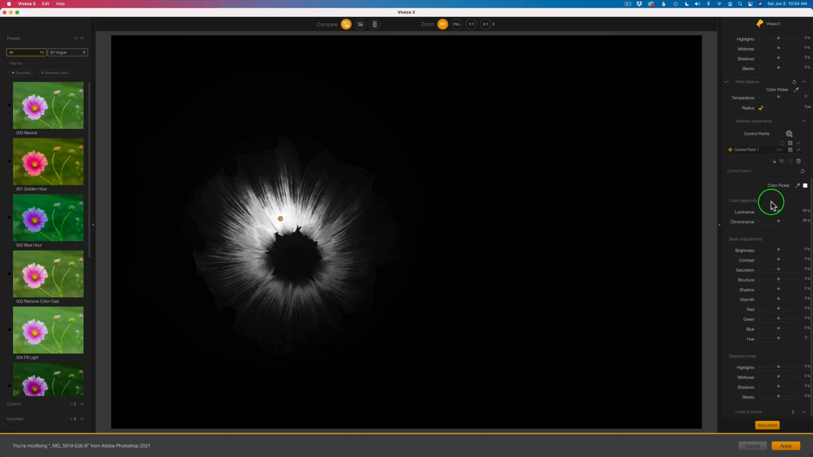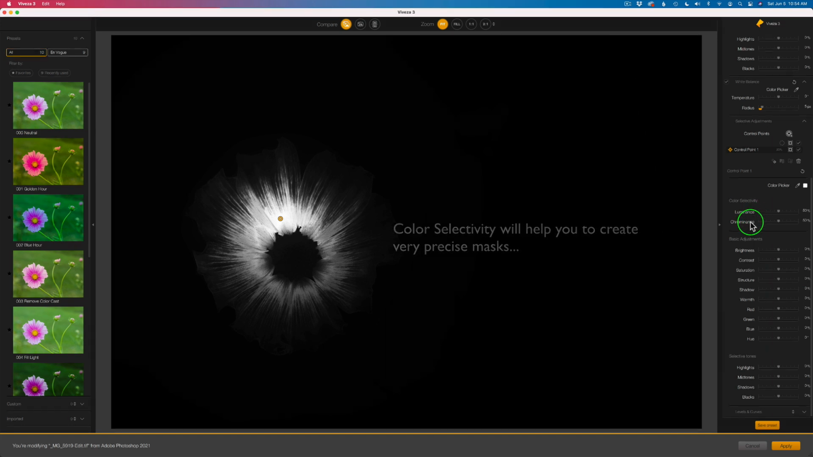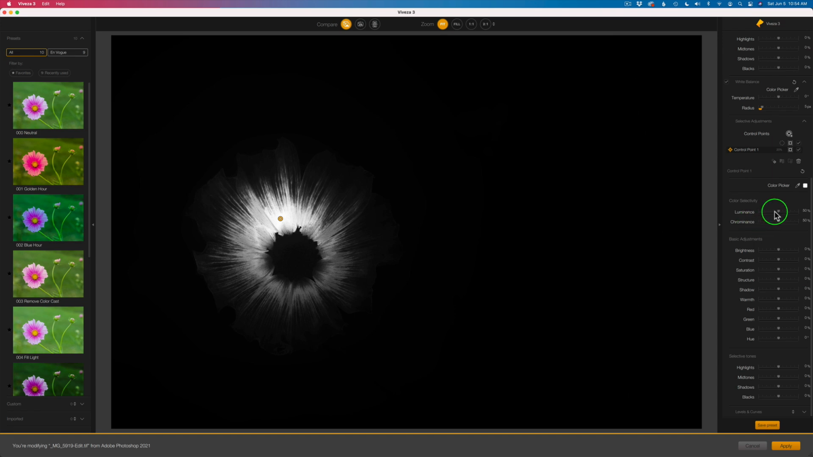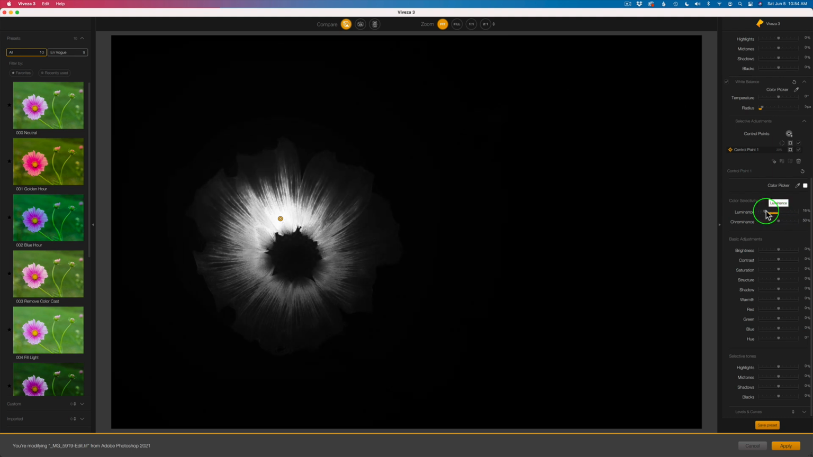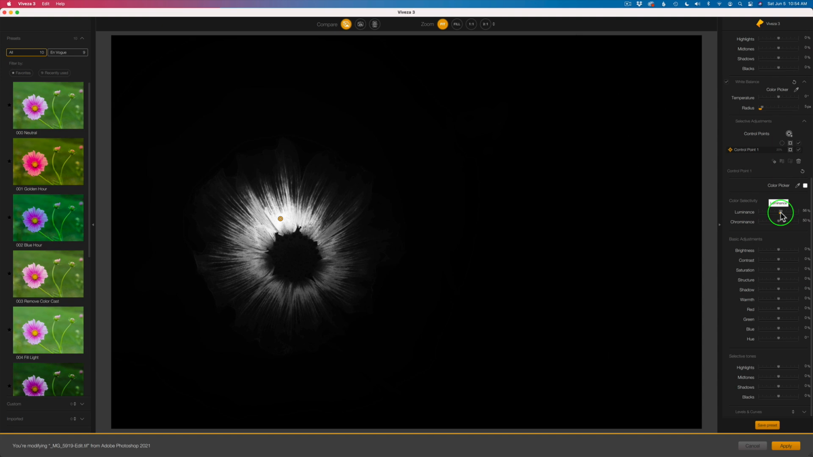And here's one of the greatest new features, and I am super happy about this one, and that is called color selectivity. This feature lets you adjust the luminance value and the chrominance value of the mask that you're creating here. And this is powerful. Check this out. If I take this luminance slider, it's looking at luminance values. If I move it to the right, it focuses my mask more. And if I move it to the left, it broadens out that adjustment. Now, it's only looking at luminance values, which I find to be quite amazing.